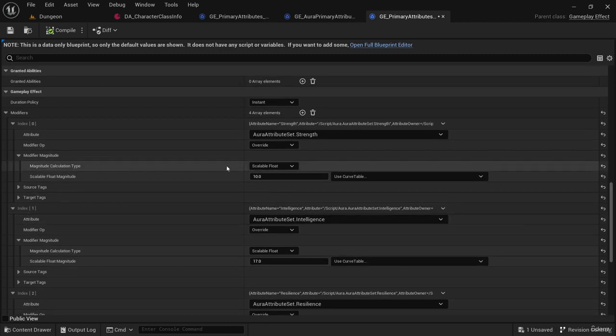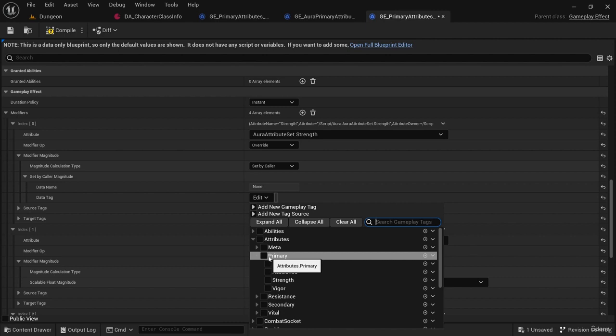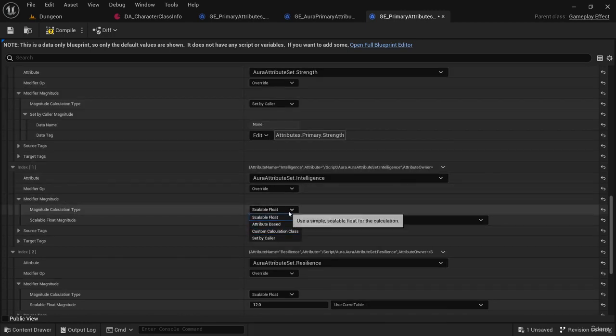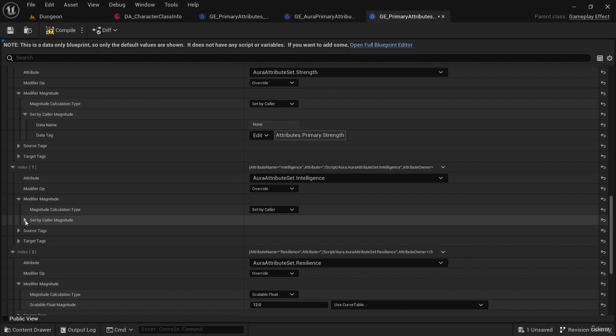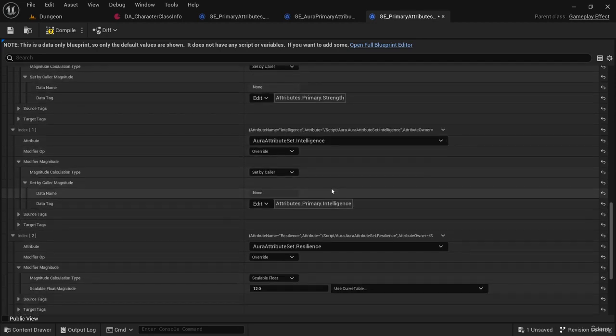So I'm going to take the magnitude calculation type and change it to set by caller and choose the data tag to be the attribute tag for this attribute. So that's going to be attributes primary. For this one, it will be strength. Next is intelligence. I'm going to set magnitude calculation type to set by caller, choosing intelligence.